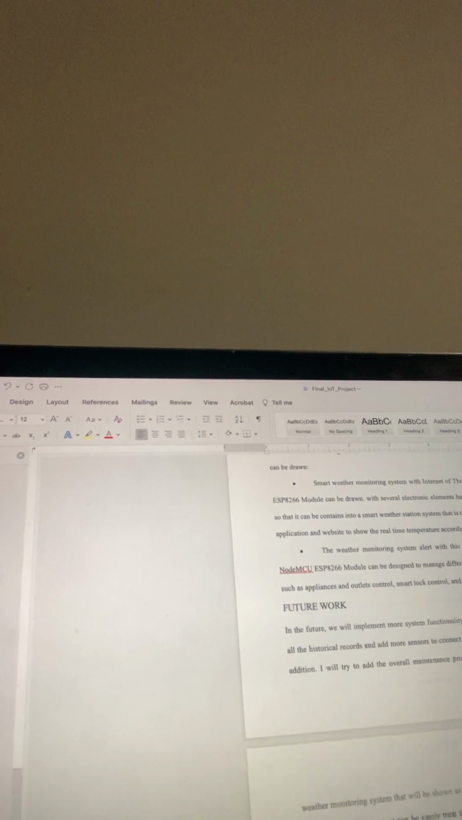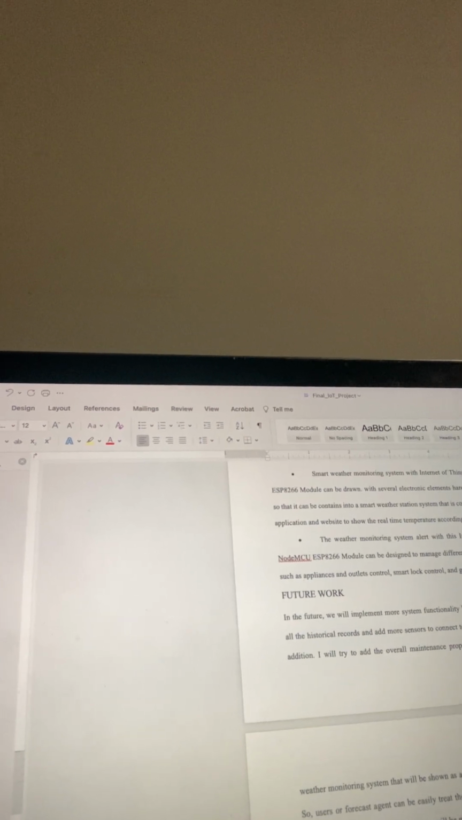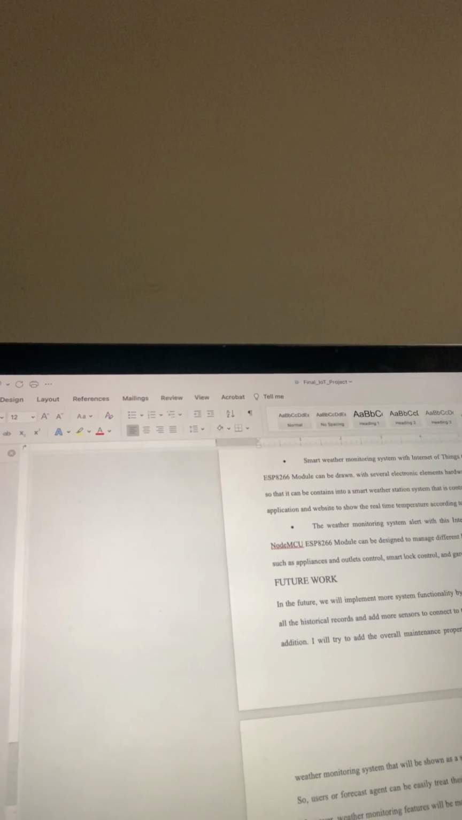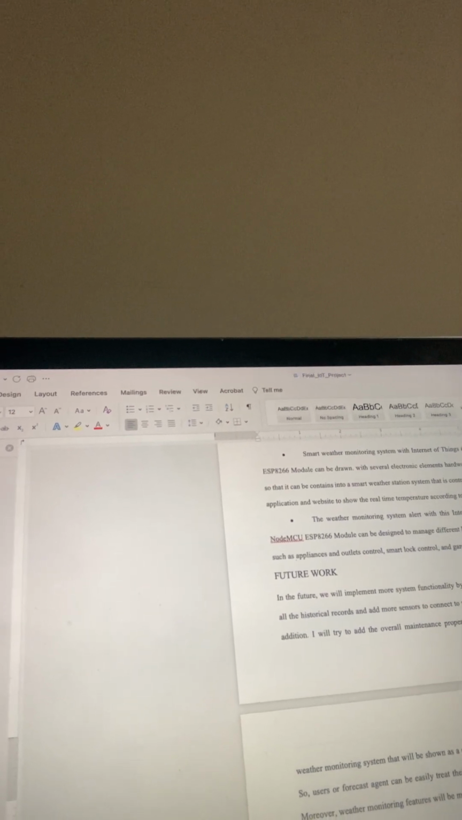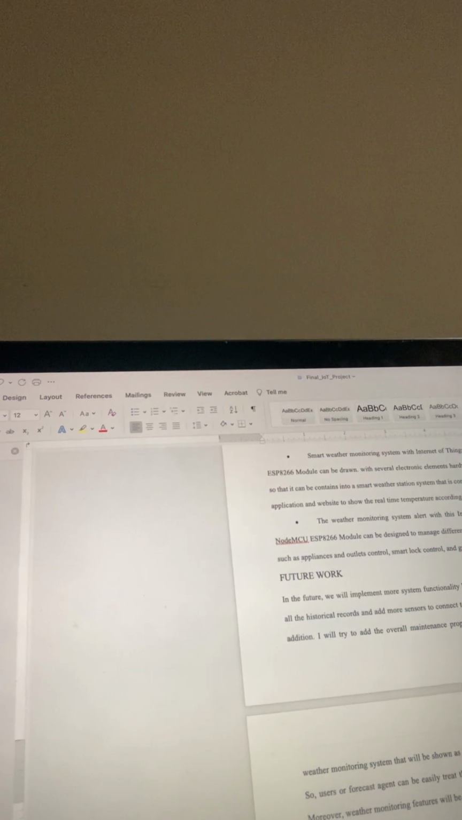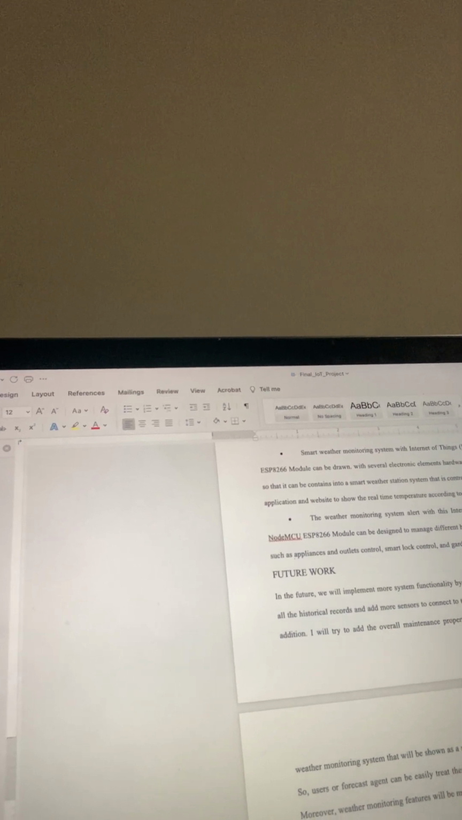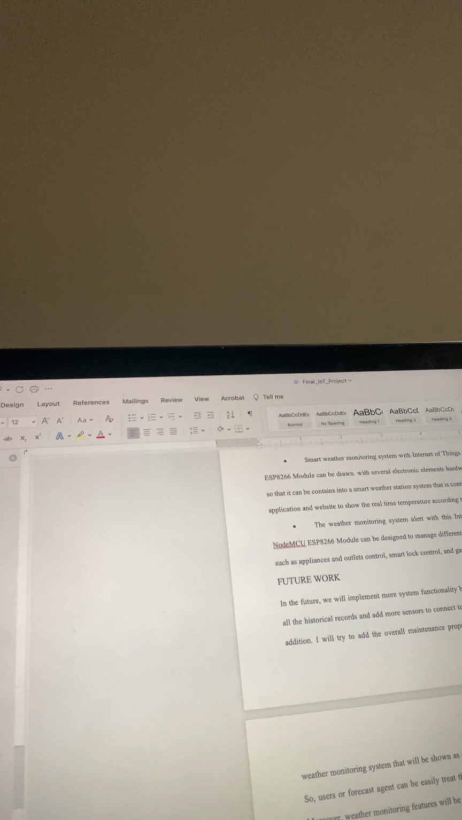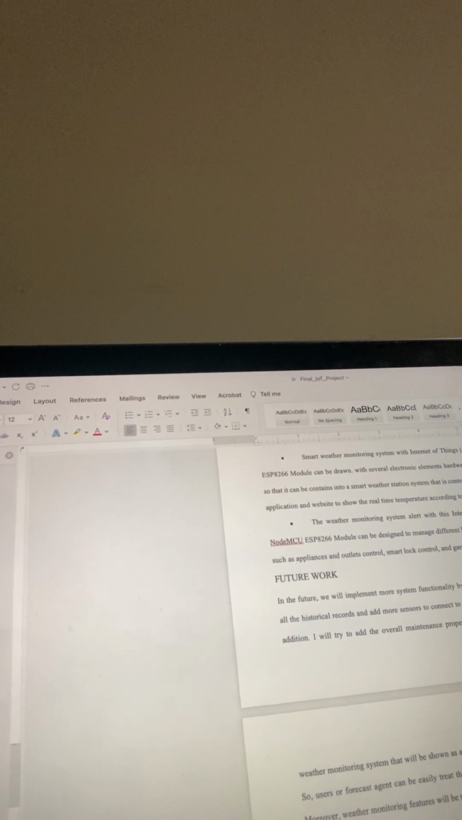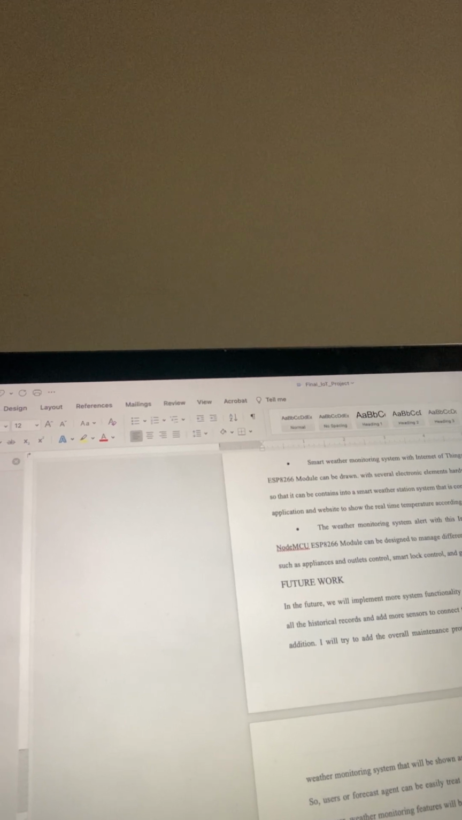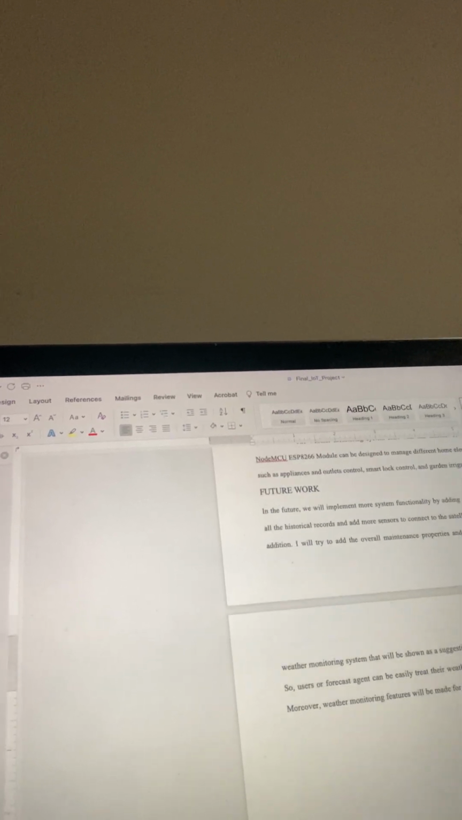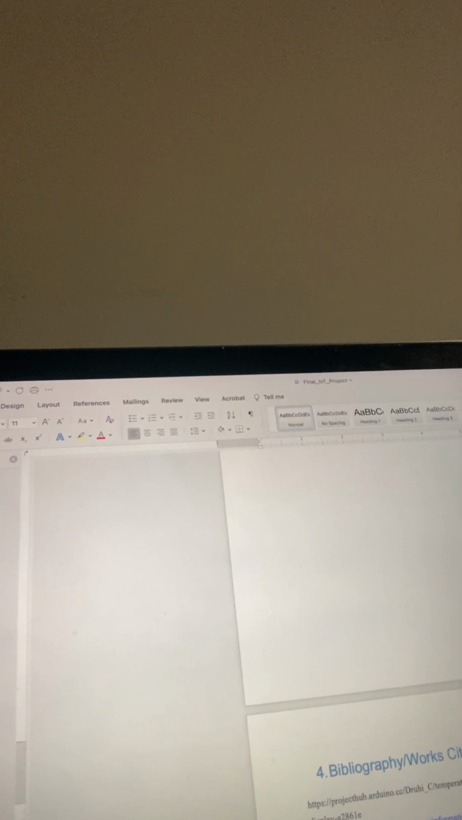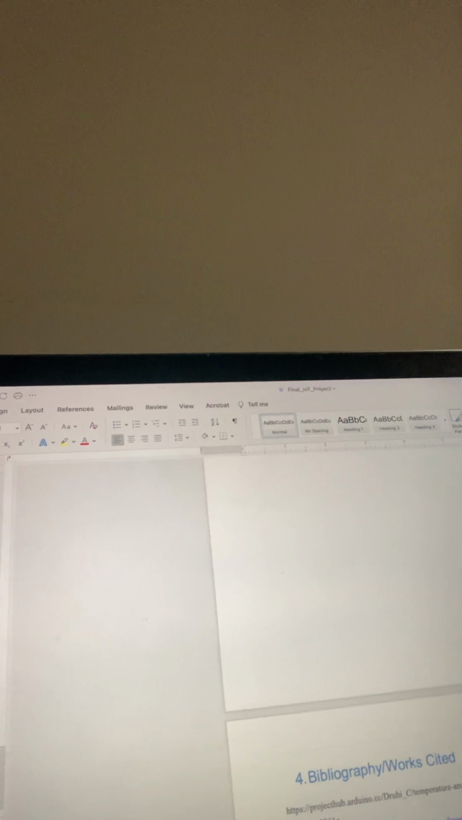This is the future of what we're going to do: what I hope is to create an interface archiving historical records, and add more sensors, and connect a satellite for a global future. Also the main idea is to create the maintenance properties known for weather monitoring. And the last one is the bibliography and worksheet where I got the information.